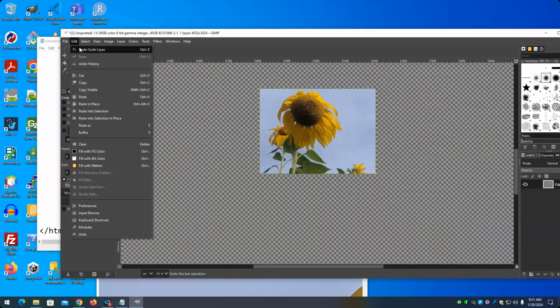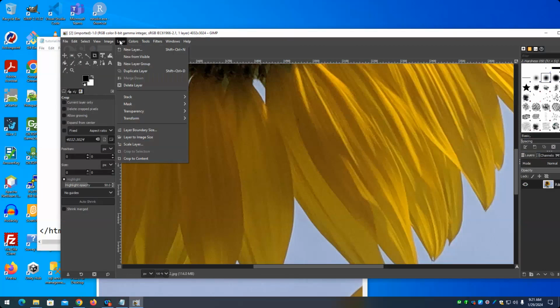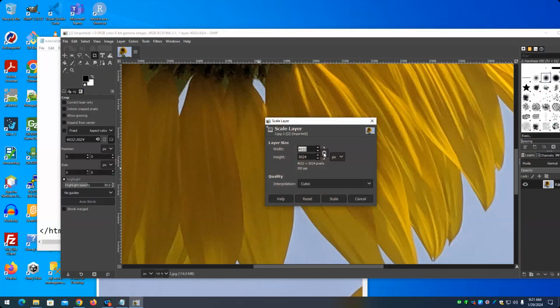Now notice when I do this, there's what looks like a chain link right here. That means that those two are linked together, which means if you change one of the fields, it will adjust the other one at the same time. So I make this 400, and it changes the other one to 300. So it kept it in the proper proportion. It's called the aspect ratio. It's the same proportion as the original size.